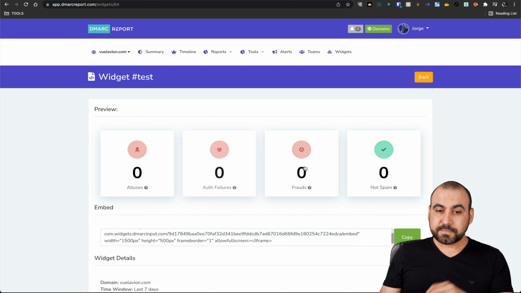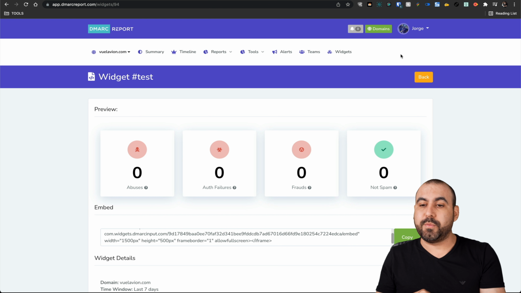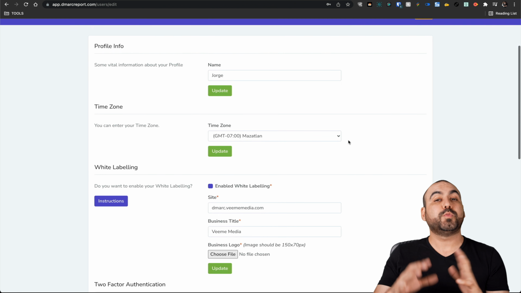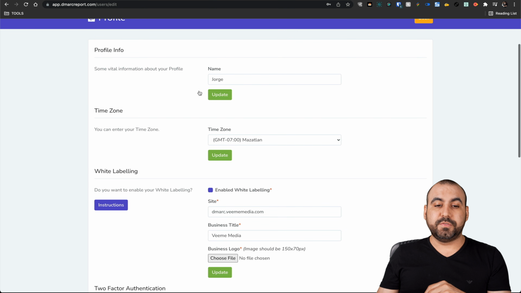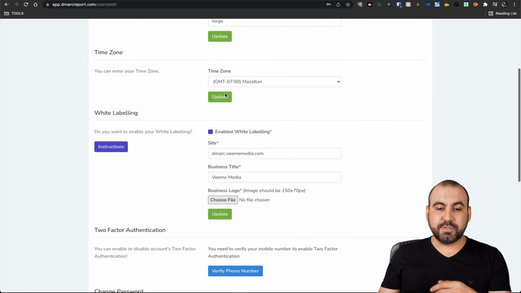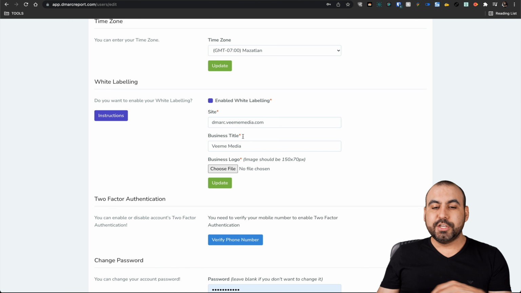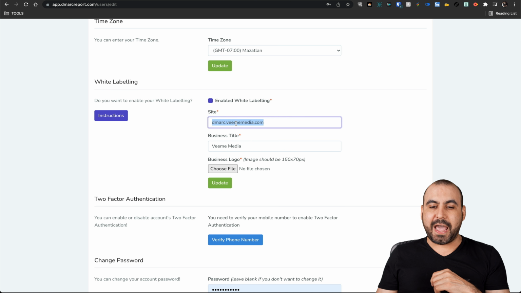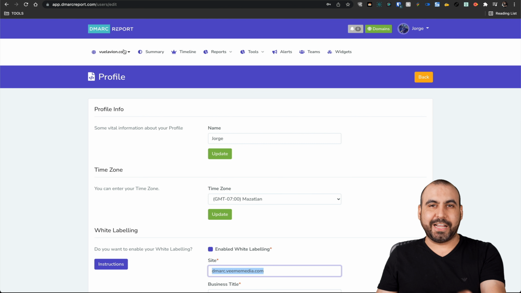Super useful. Other things that we can do with DMARC reports, aside from all that information that we have, is we can white label this. So let's go into profile. Now this will depend on the plan that you're on. So for example, the name that I'm using, the time zone, the white labeling options. In my case, I've already added my domain right here, which is dmarc@vmmedia.com, the business title, and I removed the logo because I wanted to show you how DMARC actually looks.